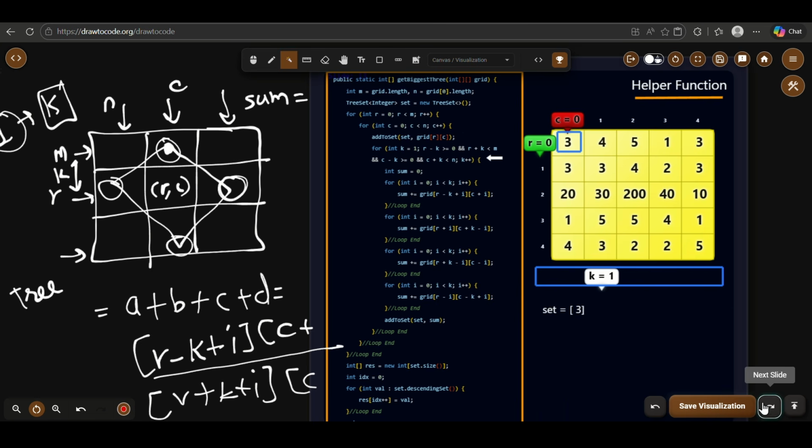Now we will move to next. Here is a for loop which is checking for size 1. Is it possible to draw a rhombus of size 1? Here you can see that it is not possible. So here are the basic conditions. The r minus k should be greater than or equal to 0, r plus k should be less than m, c minus k should be greater than or equal to 0, and c plus k should be less than n. If these conditions are satisfied, then we can draw a size 1 rhombus.